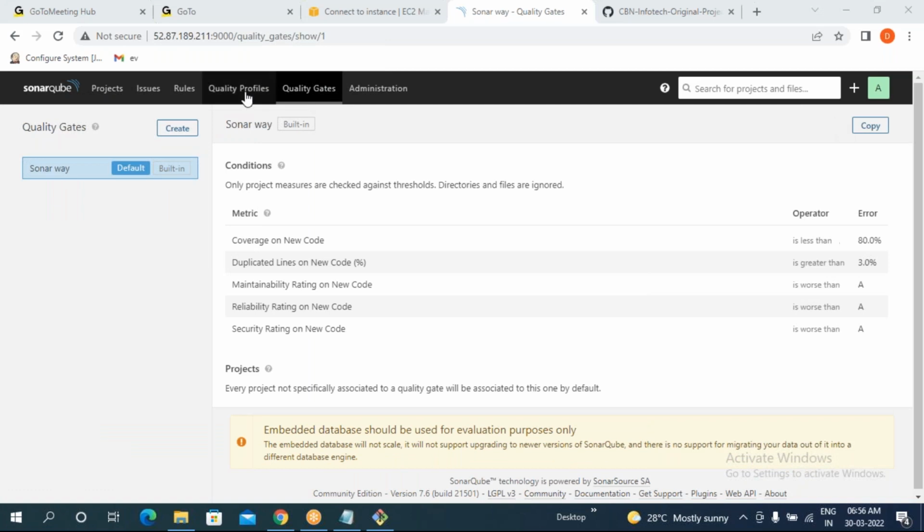In quality profiles, we have used rules, right? But in quality gates, we define conditions, conditions based on some metrics. Here also, there are many predefined conditions, and there will be a corresponding metric for each condition. From those, we have to select some of them.